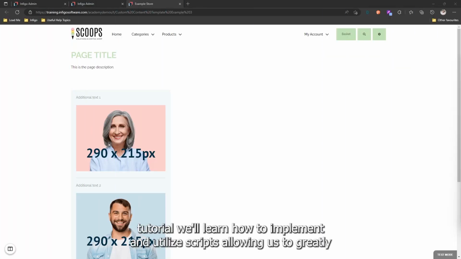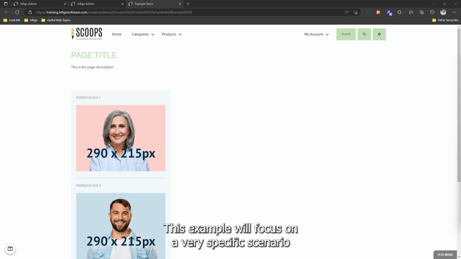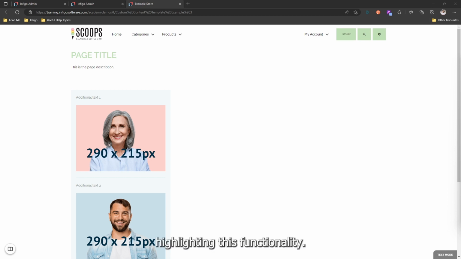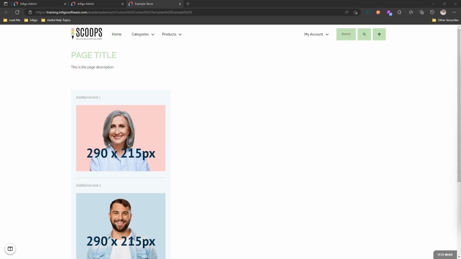In this tutorial, we'll learn how to implement and utilize scripts, allowing us to greatly increase the capabilities of our custom content templates with scripted content. This example will focus on a very specific scenario, highlighting this functionality. However, it's only a small sample of its overall capabilities, just to give you a feel for what it can do.